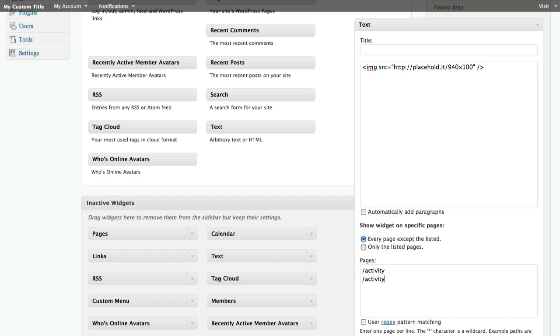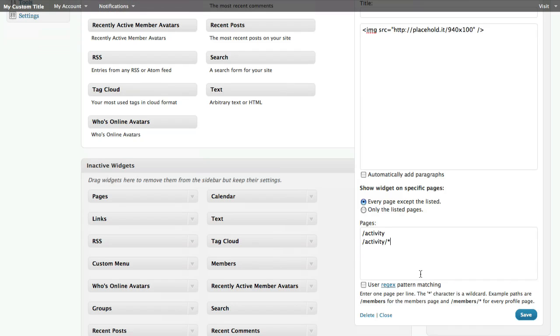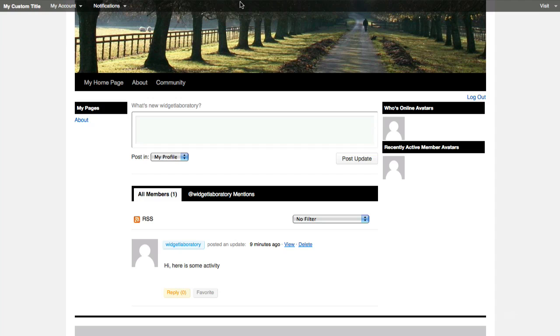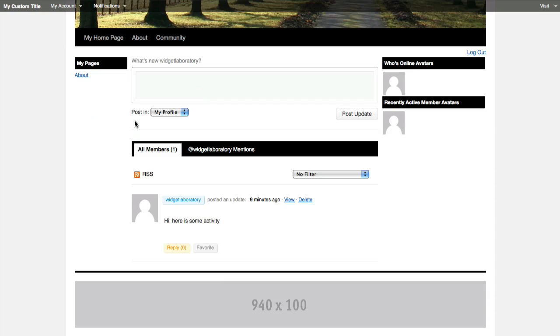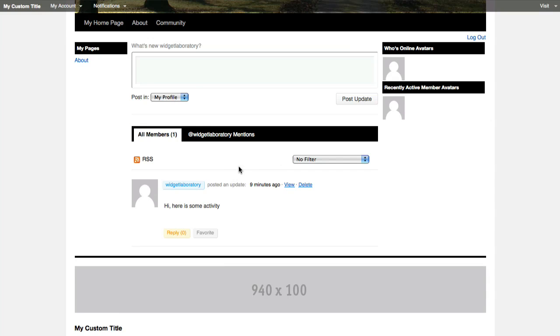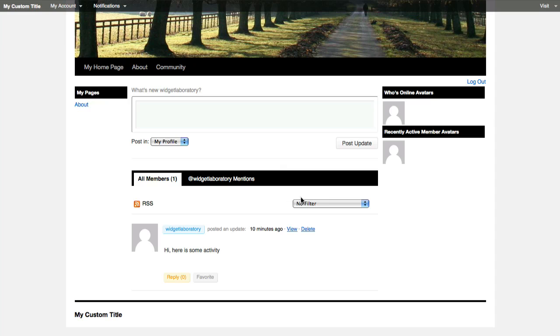And just to make sure that I cover everything after it, I'm going to put slash and a wildcard. This little asterisk is called a wildcard because that indicates to the computer anything after activity in any subdirectories should also be hidden. Click on save. And we go back over here to community. Watch what happens to that footer. It's going to magically disappear. And there you go. It's gone.